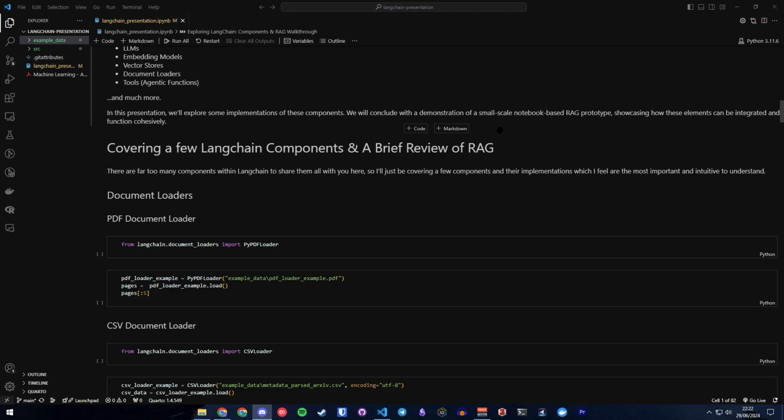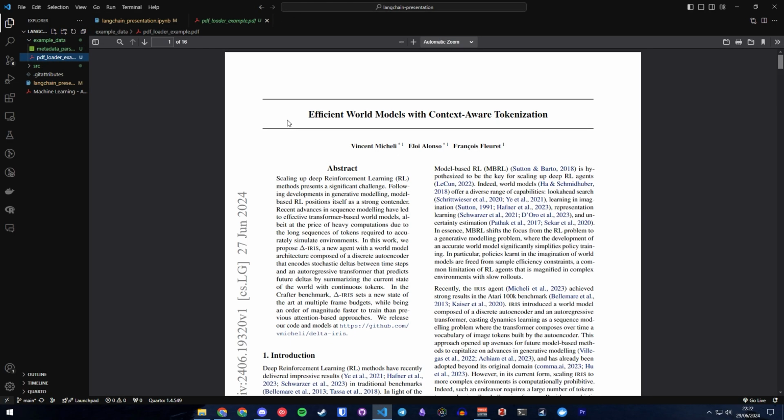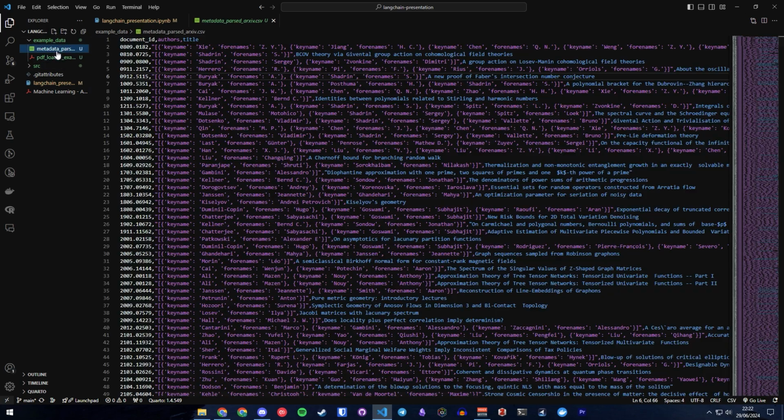The first ones are document loaders. We're going to be covering a PDF document loader and a CSV document loader. So I have this directory here, example data, and I have this research paper, Efficient World Models with Context-Aware Tokenization, that I just got from a Discord server, and also a CSV file containing arXiv metadata. This hasn't been processed, it was just downloaded a few days ago.